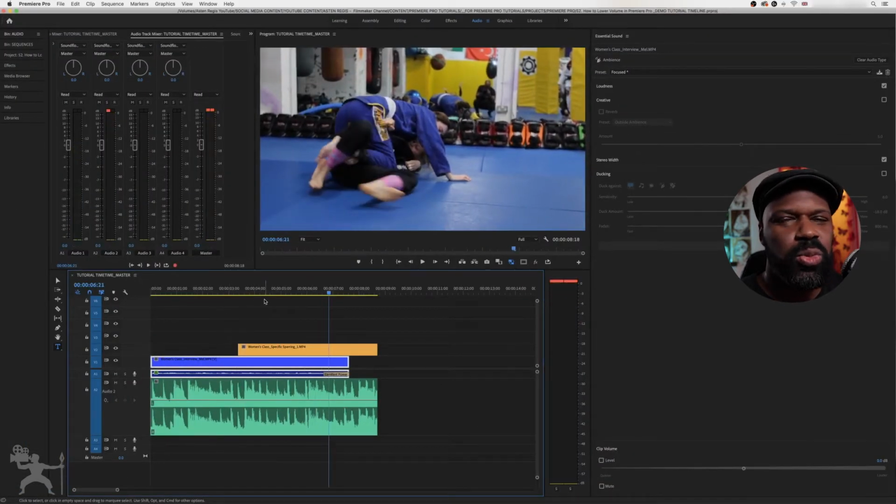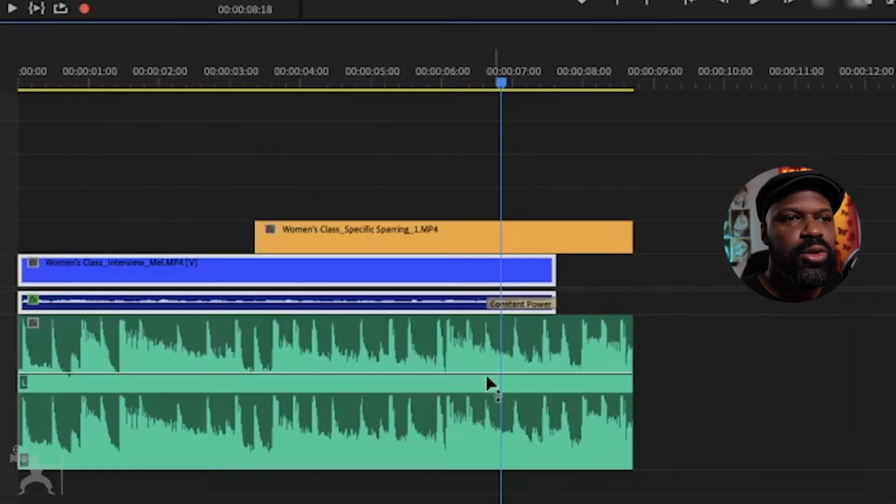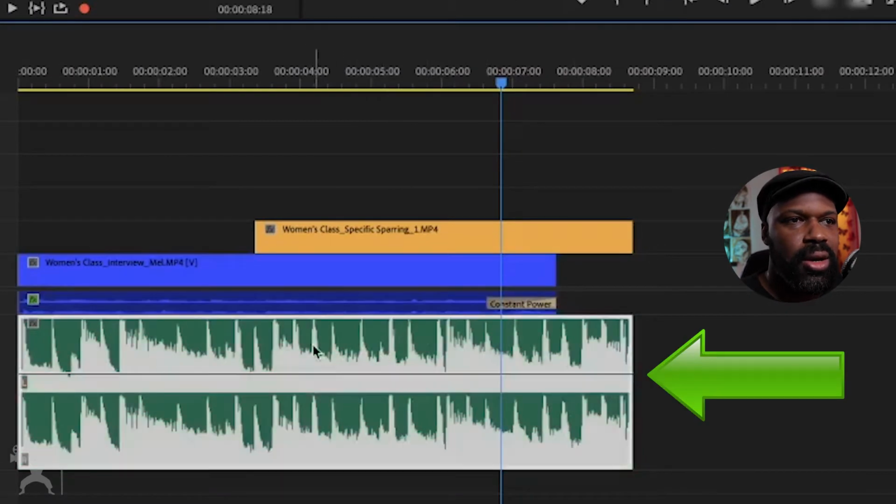So as you can hear, that's really distorted. So what we need to do is just change that. So first off, let's look at the music. We can see the audio waves here are quite high.